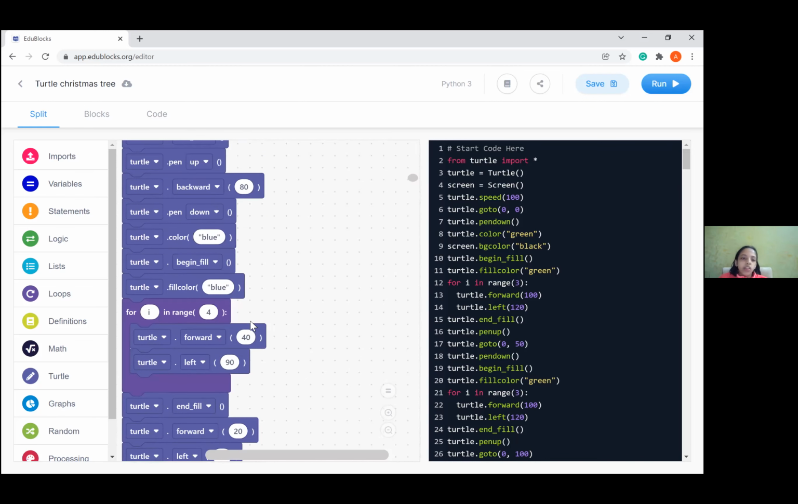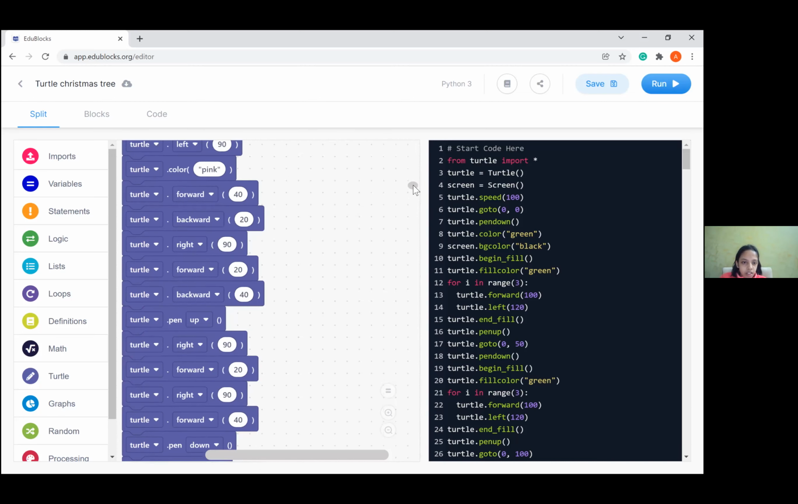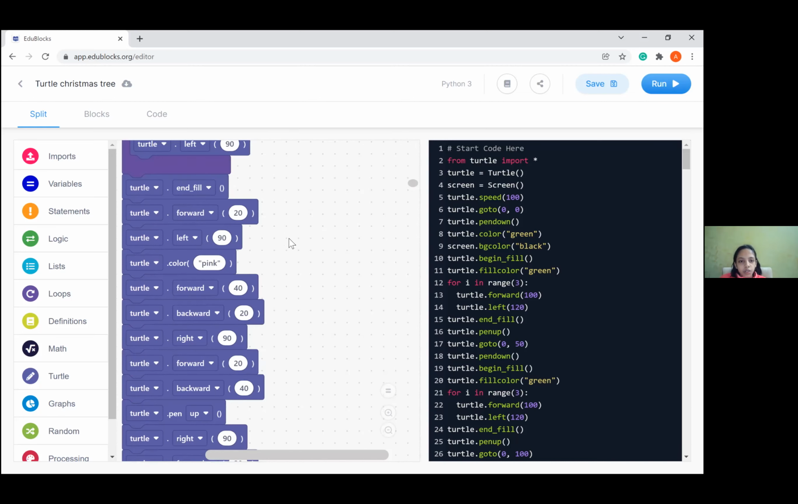Then I made a normal square, and then I made its ribbon. I made its ribbon using forward, left, and then I colored it pink. I used a pink ribbon for the blue gift. And then I did forward 40, backward 20, and then right 90, forward 20, backward 40, which makes the ribbon. Now this code, if you are making a bigger gift, then you have to do some calculations. You have to make this equally correct.